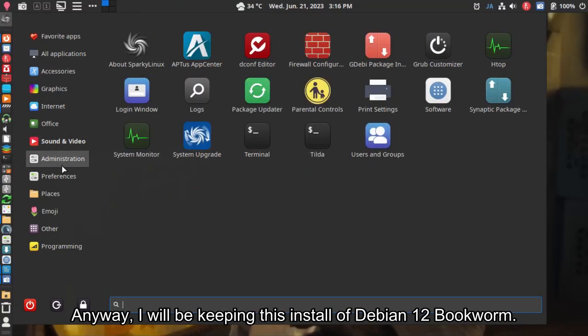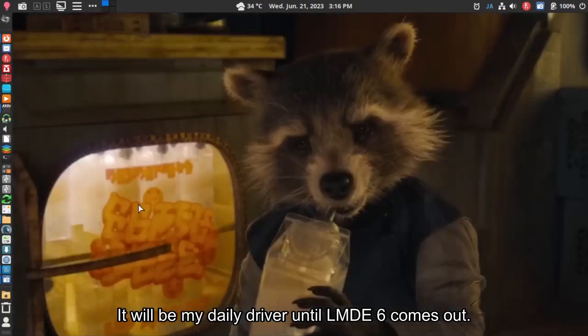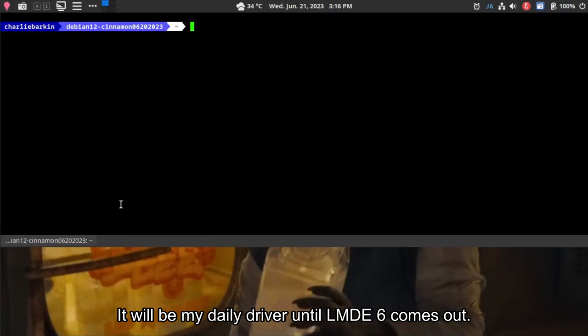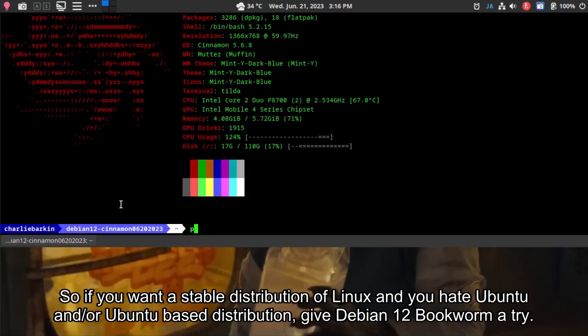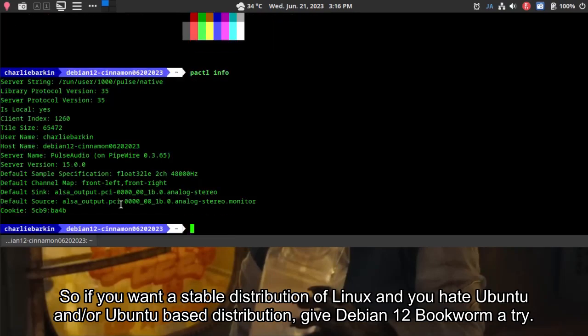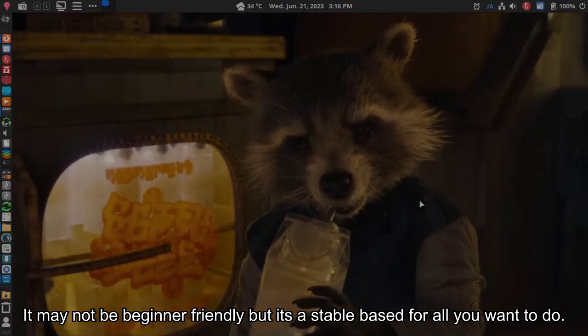Anyway, I will be keeping this install of Debian 12 Bookworm. It will be my daily driver until LMDE 6 comes out. So if you want a stable distribution of Linux and you hate Ubuntu and/or Ubuntu-based distributions, give Debian 12 Bookworm a try. It may not be beginner-friendly, but it's a stable base for all you want to do.